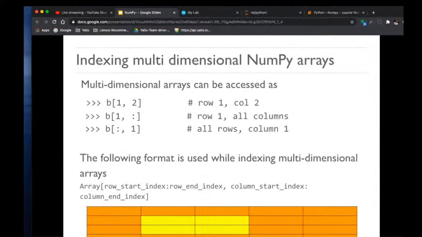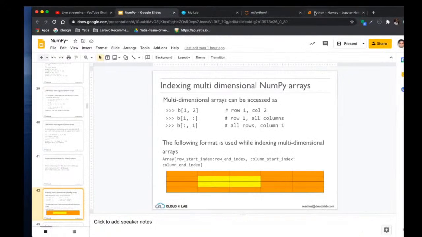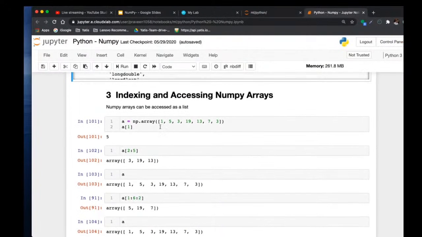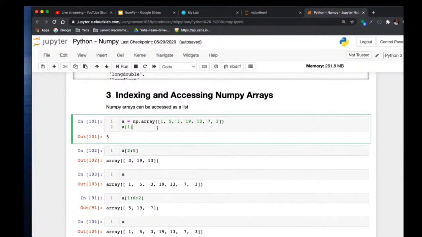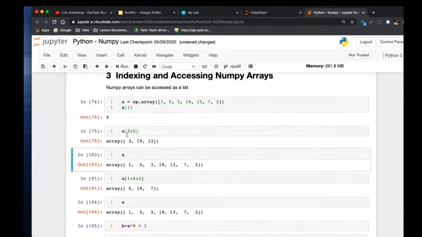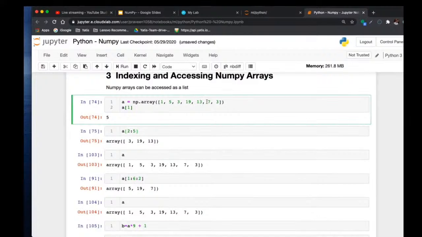Okay, let us look at some examples to make that concept clearer. As I said, NumPy arrays can be accessed like a list. Here I've created A. If I want to access the first element, it's 5, as I said. If I want to access a slice, I've created a slice here between 2 and 5, and I get elements from 2 till basically element 4, just before 5, up till 13.